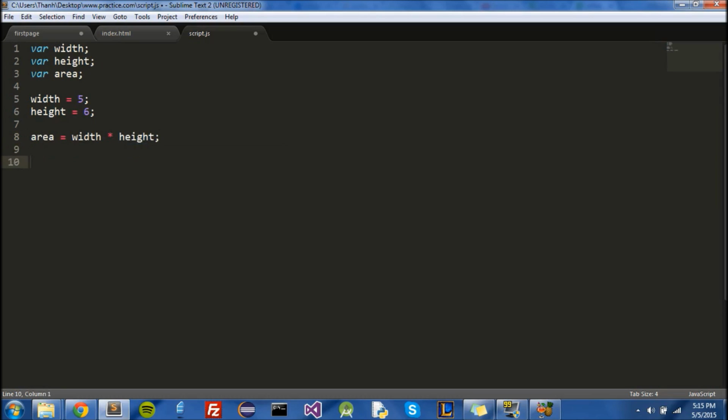And what this will do is when the variable is being called within the equation, it's going to take on the value of 5. And then when you call on the height, it's going to take on the value of 6. And then 5 times 6, area after this statement is going to be equal to 30.